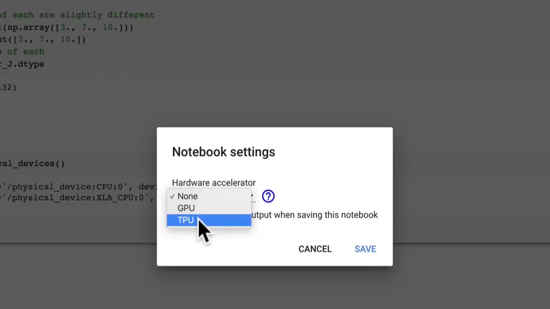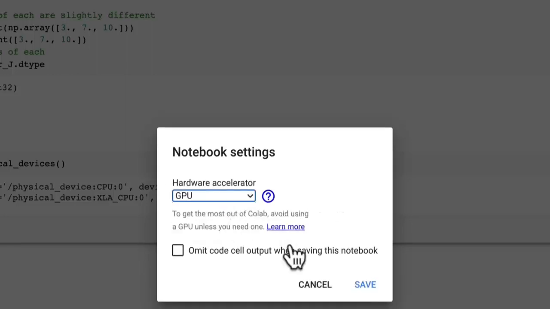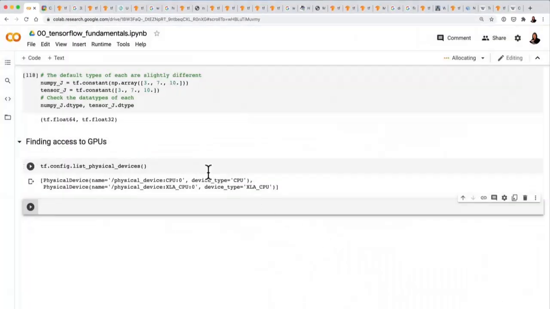We can choose a TPU if we want, which is even faster than GPU, but that requires a little bit more setup. For this course, we're going to be focused on GPU. If you want to learn how to use a TPU, there's a great TensorFlow guide on that. I'll let you research that in your own time. Anyway, we'll go to GPU. We're going to click Save.